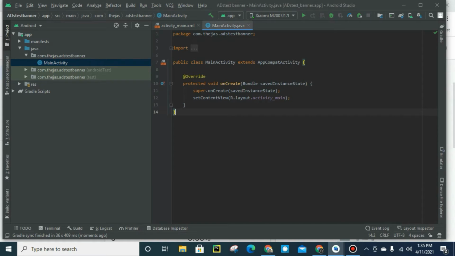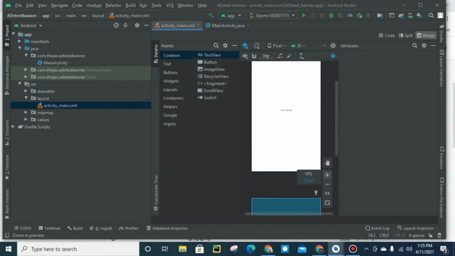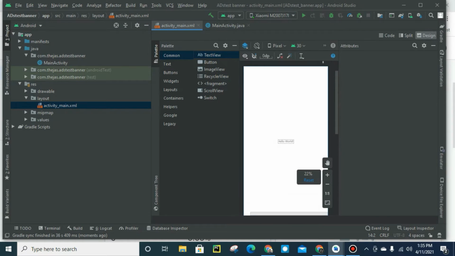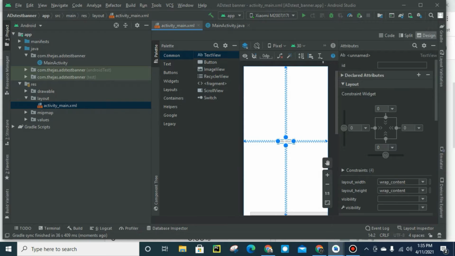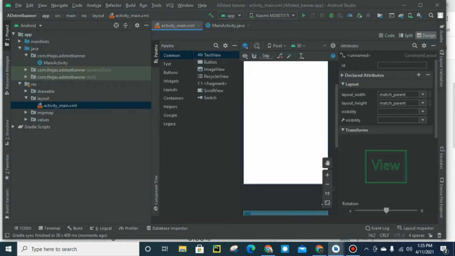So here is our app, let me show you the layout of the app first. So this is it. It's a simple app, nothing is there, just a hello world. Let's delete it. So we are just placing banner ads below here.